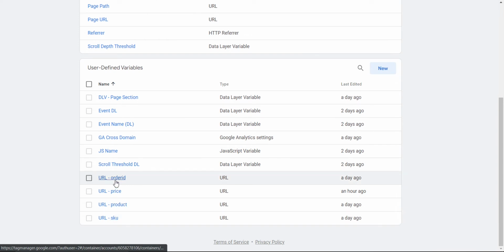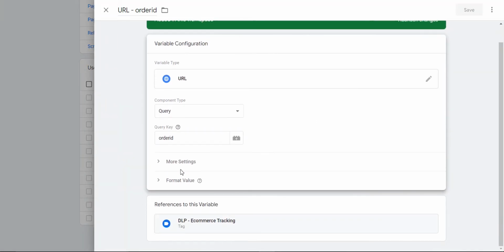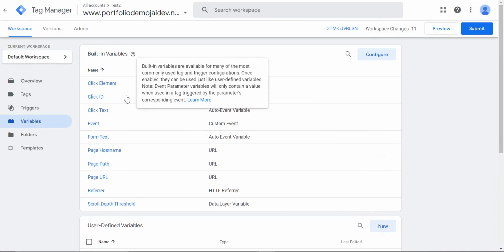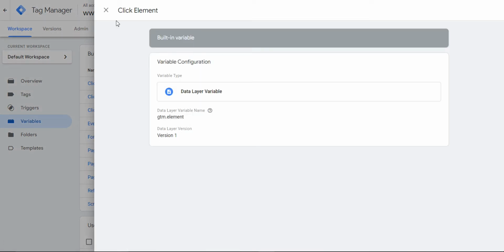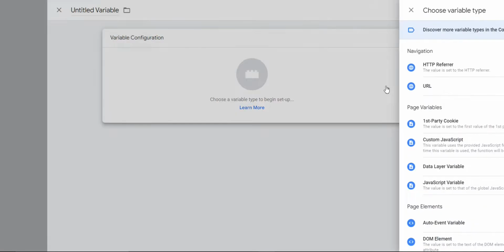Suppose if I were to click on this, and if I were to go to edit, you can see there's a format value option. But the same thing, if I went for built-in variables, there's no such option as format value, so it only works for user-defined variables. So I'll just create a new variable now.